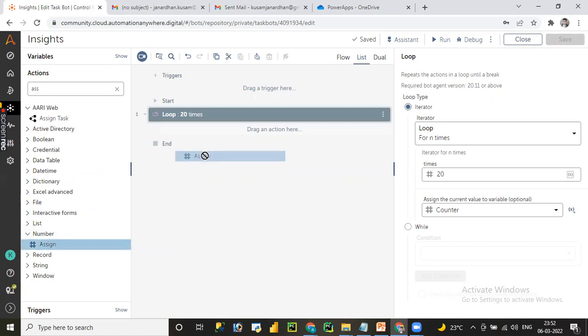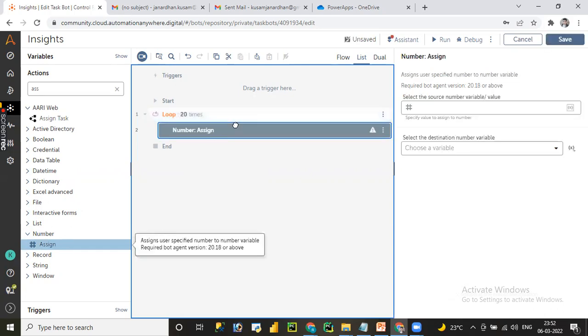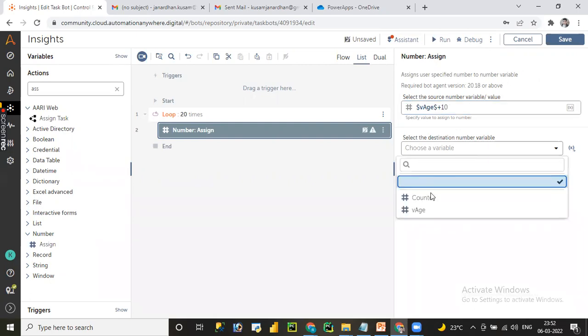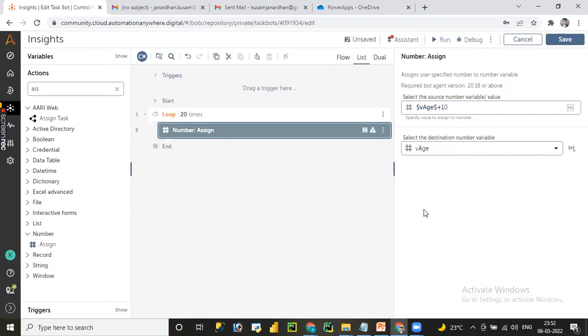So let me drag and drop the assign activity. And here I am going to assign the age variable plus 1, or we'll add plus 10, and we'll assign it back to the age variable only. And let me click on save.